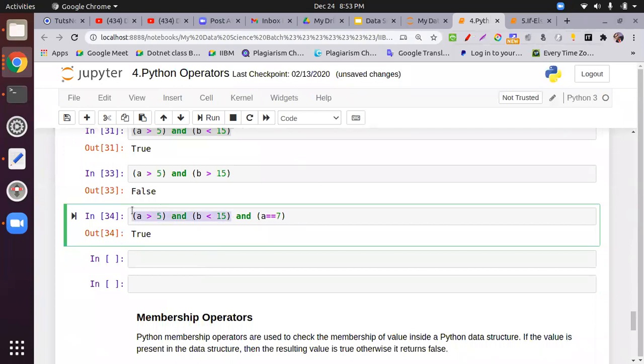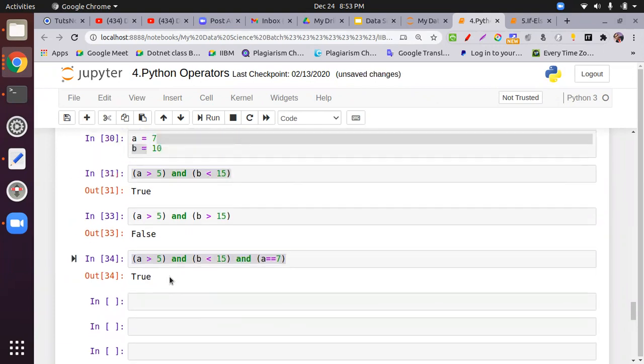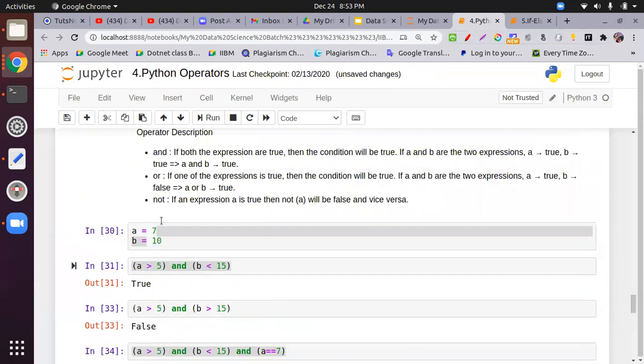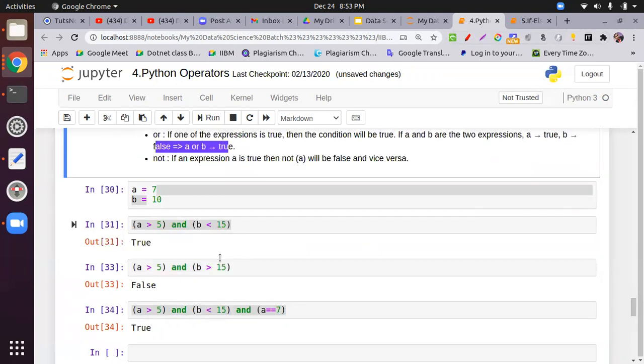First it will evaluate this one, then whatever answer you get, it evaluates the next one. Now what it says, next one, we have or. What or says is, if one of the expressions is true, then the condition will be true. Only one condition. If A and B are the two expressions, A equal to true, B equal to false, then it will give true. A or B giving true means any condition is true.